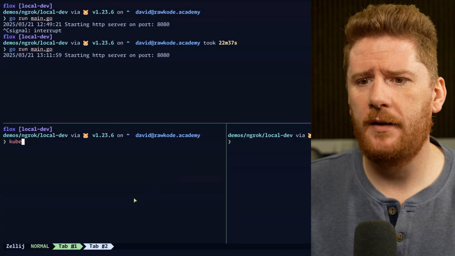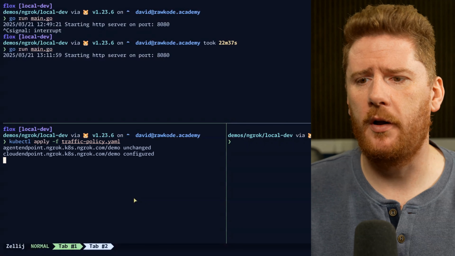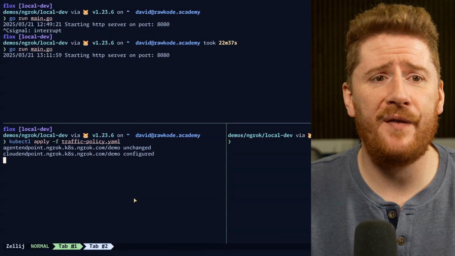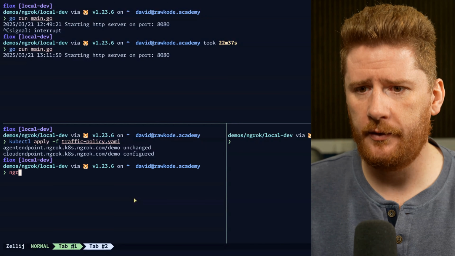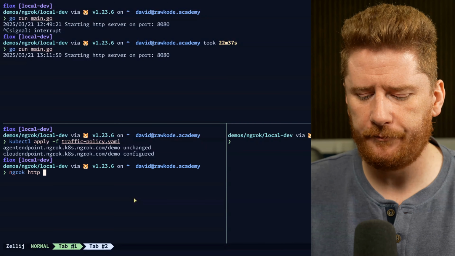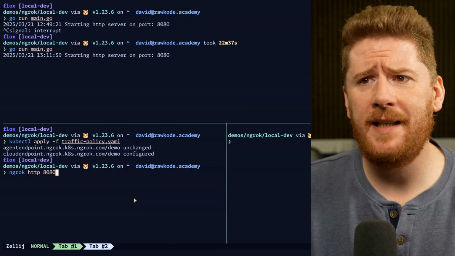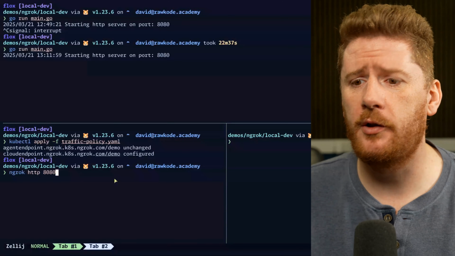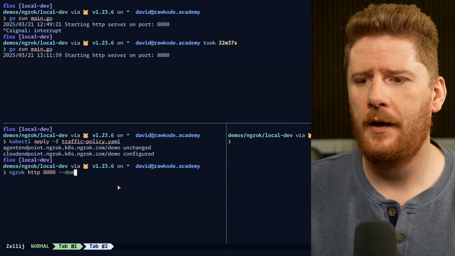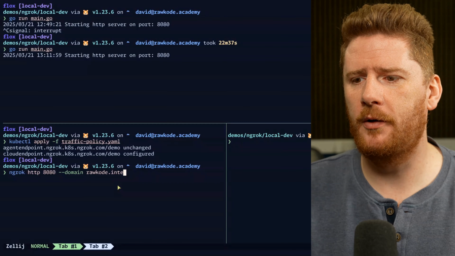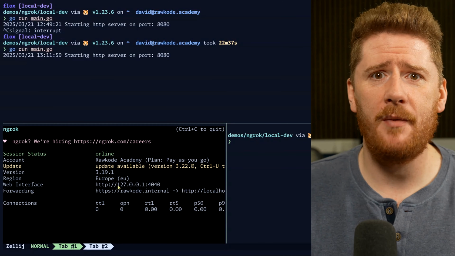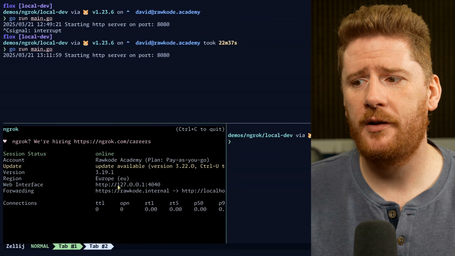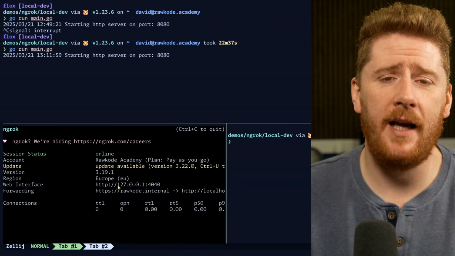We can come here and say apply a traffic policy. Now, right now we don't have an ngrok.internal, so let's do ngrok http, and we're going to use port 8080 because we're running our Go application locally on port 8080, and the domain will be rawcode.internal. I am now running an ngrok agent to provide the rawcode internal endpoint.